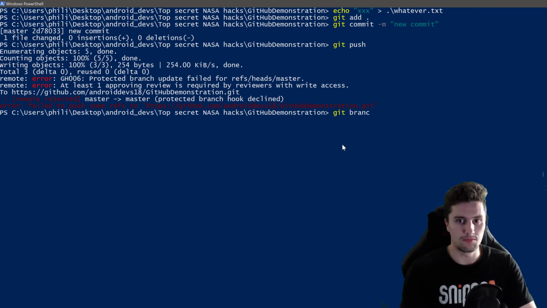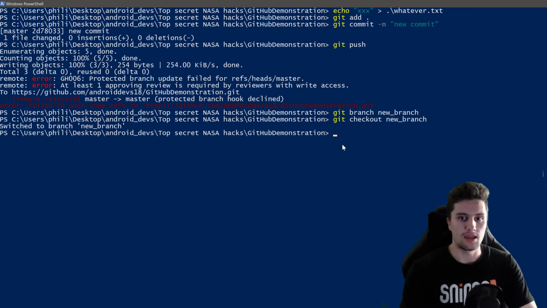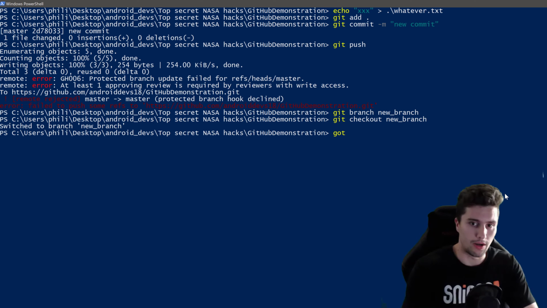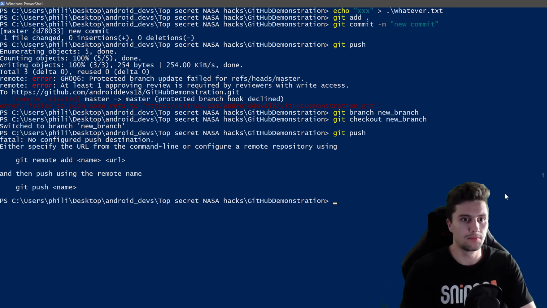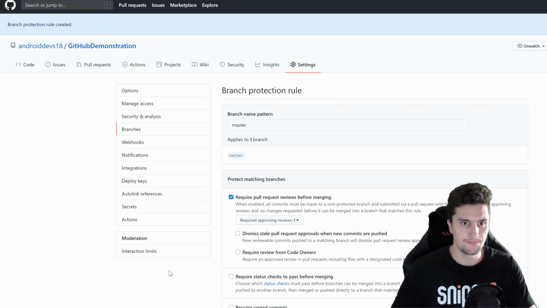So we can do that with git branch, and I don't know, just call it new branch. Create that new branch. We need to switch to that branch, git checkout new branch. And now we can push those changes. So we write git push again. And you can see we first need to add the remote repository again for this branch. So git remote add origin, and then we enter the URL of our repository.